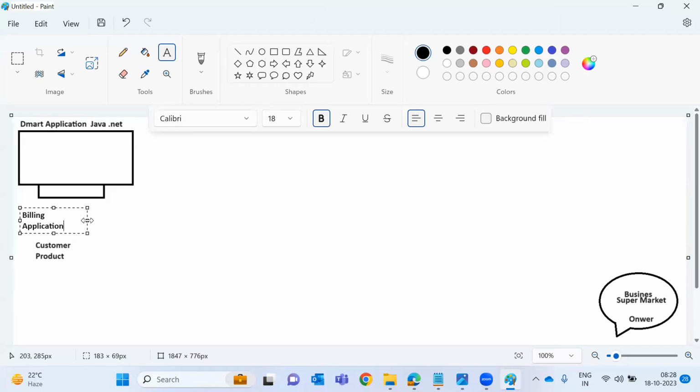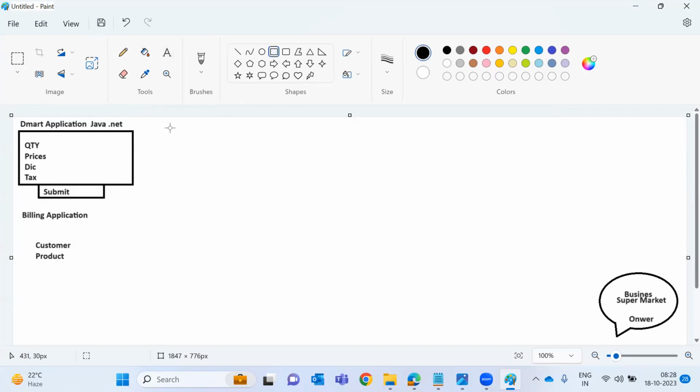The billing application captures whatever you purchase in the system: the quantity, the price, the revenue, the discount amount, some tax amount. All this will be calculated and you'll get a final amount. The moment that person clicks the submit button, this information will be stored in their system.